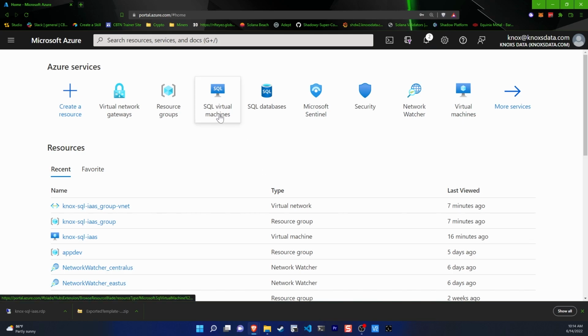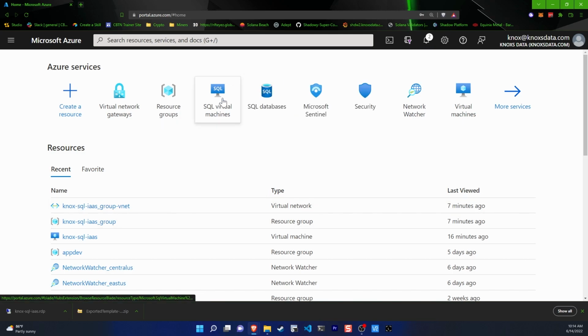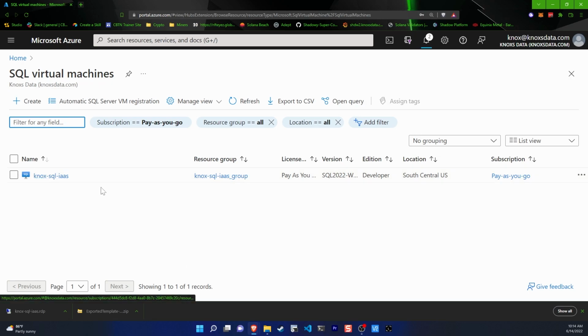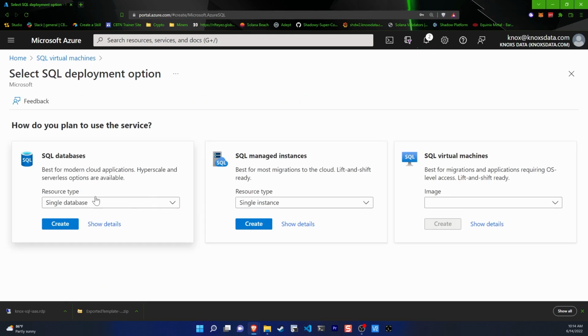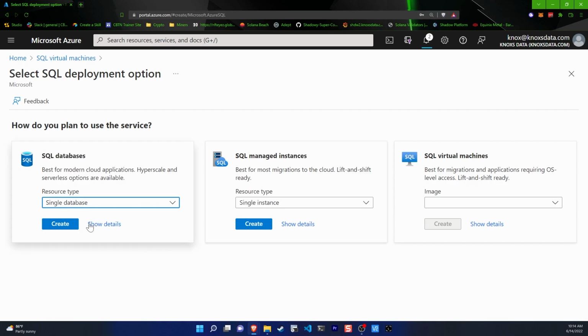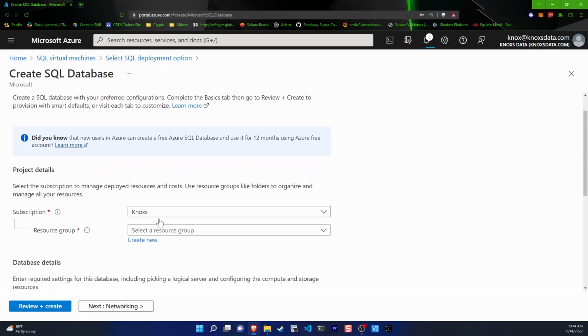We can either go to the SQL virtual machines or just jump straight into SQL databases. I'm going to do SQL virtual machines first of all, because we do see my SQL virtual machine right here, don't we? Yeah, here it is. I'm going to click create, and then it should jump me into this page right here where we see the three different types of the Azure SQL platform. Now for this video, I'm going to be deploying a single database, but trust me, there is going to be a moment that kind of throws you for a loop the first time you see it. I'm going to click create to jump into the wizard, and we're going to get started with this right now.